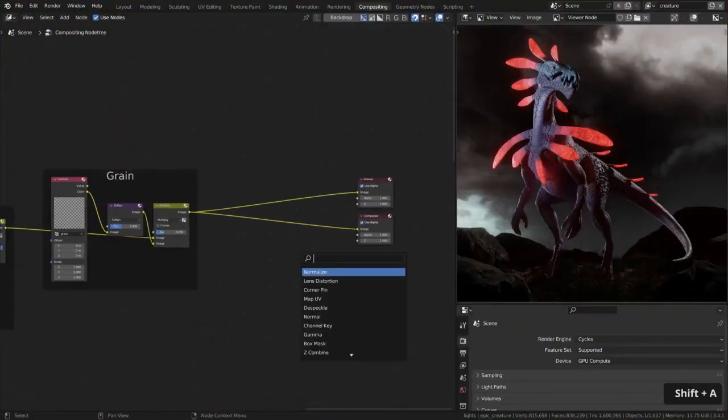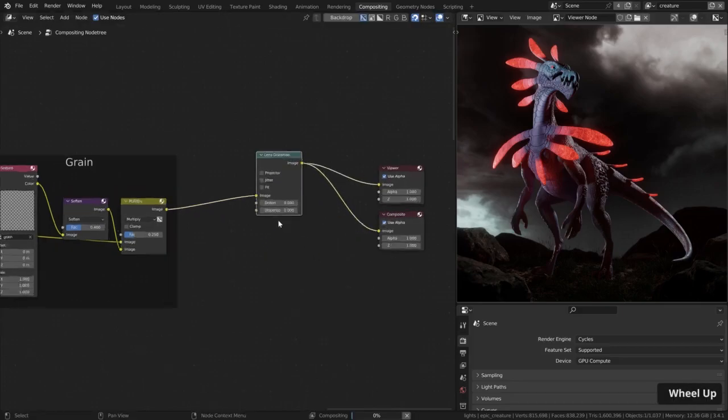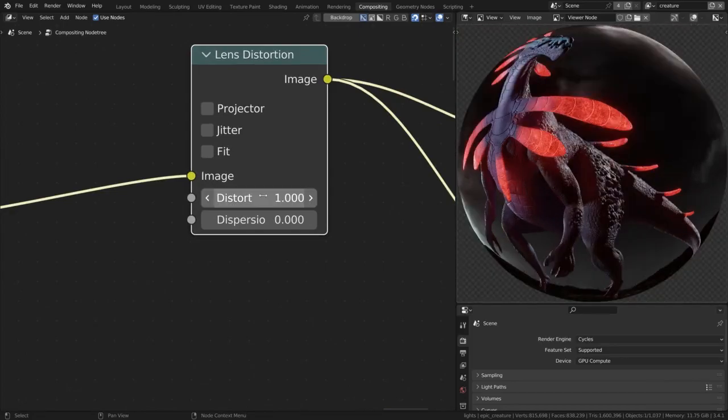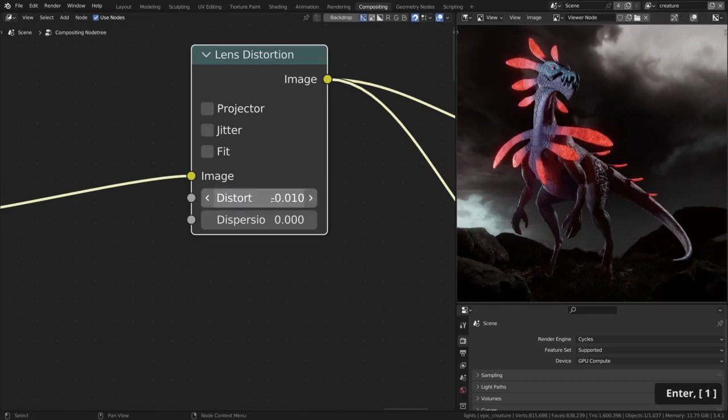On the one hand, let's add the lens distortion node, plug it behind here. And here we can distort the image. Something crazy like this. But we can also go into the negative direction, something like this. But here I want to use very low values. So something like negative 0.01 will slightly distort the image.